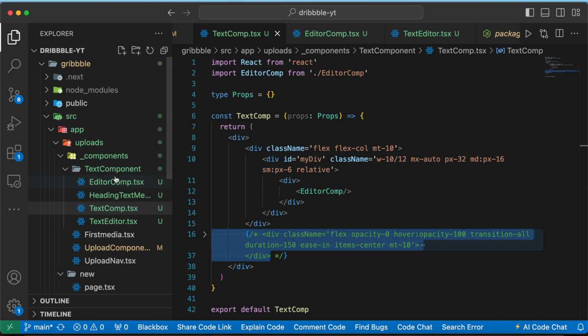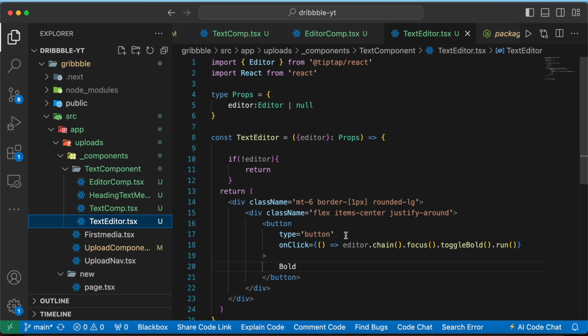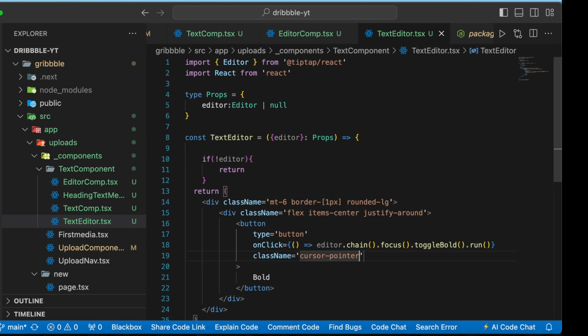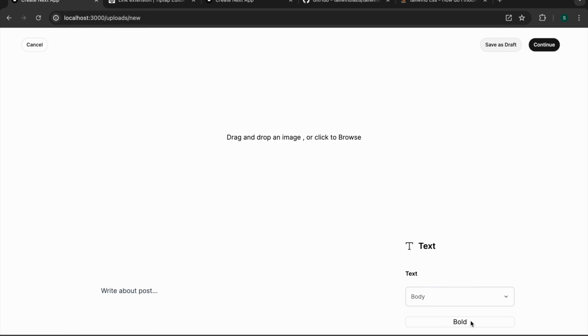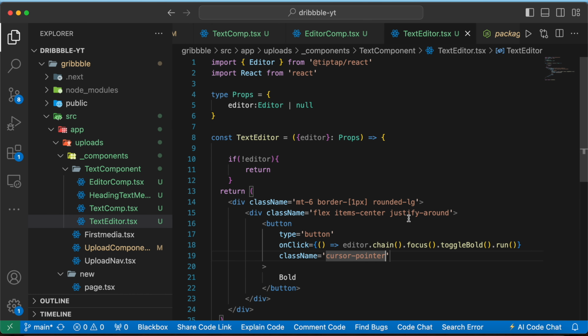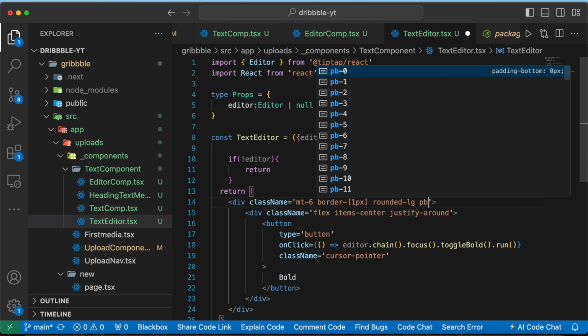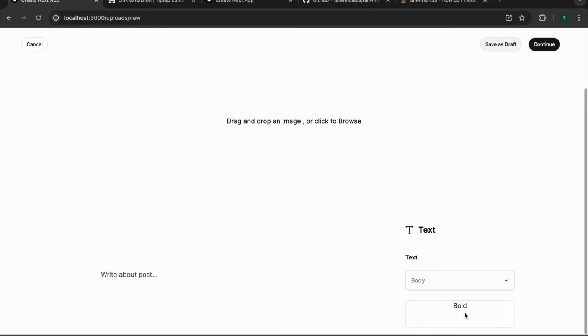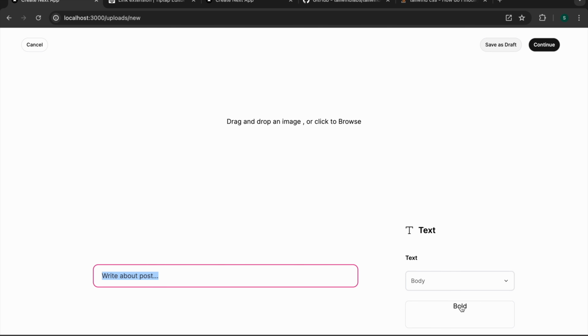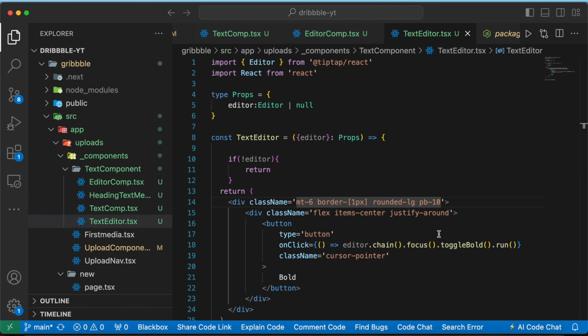Let's go again to text editor, add a class name over here, cursor pointer. This will tell us if we are able to click on this or not. Okay, so let me also give it padding pb of 10. So now I should be able to click on this, and now this is working. As you can see, this is working. Okay, so we can continue adding some more buttons over here.